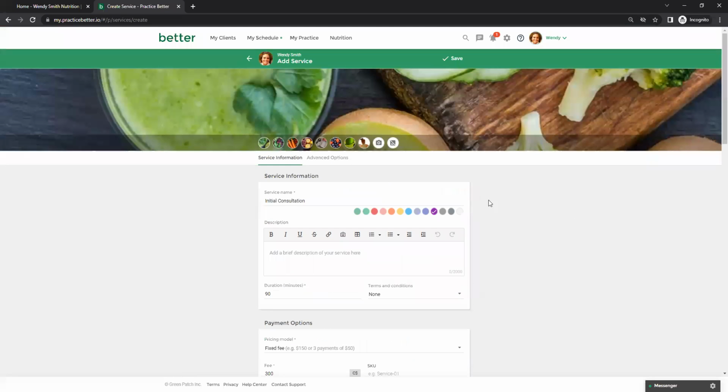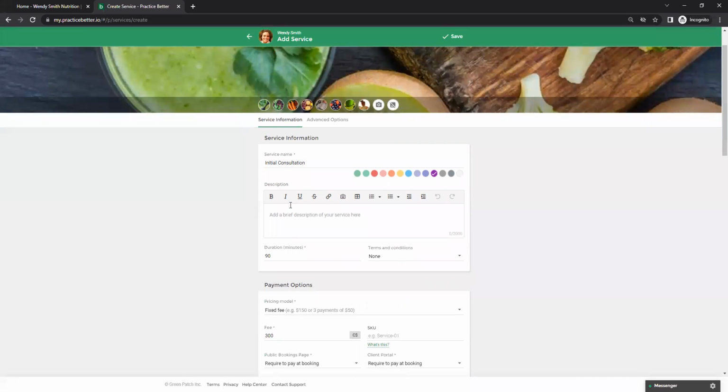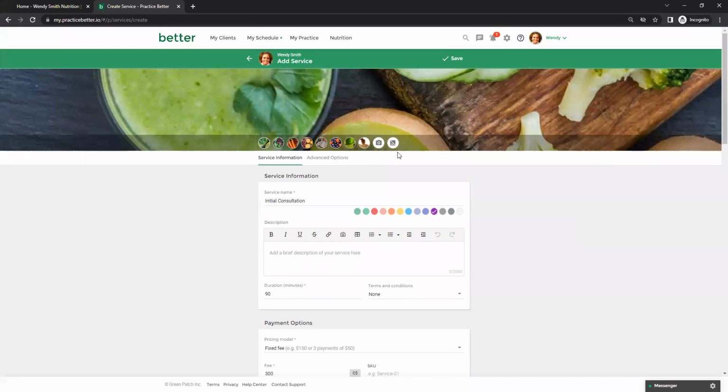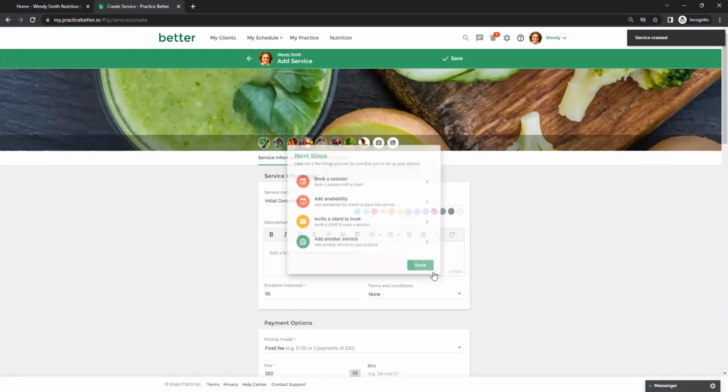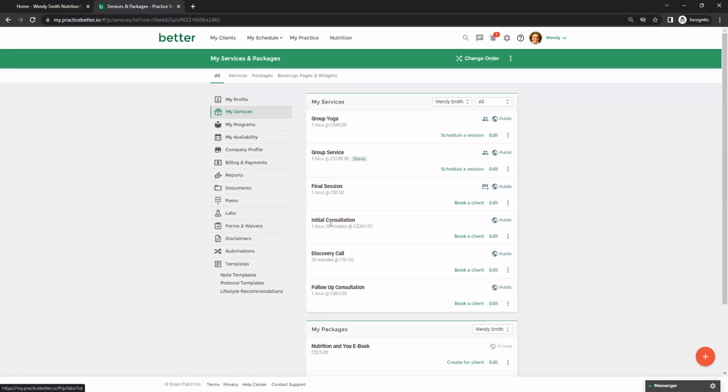Okay, so now this is our initial consultation. We just set up the service. In the next webinar, we'll get into some more of the advanced options like payment plans and booking page forms. But for now, I just wanted to show you how to set up your first service. So let's click save, and then click done. And now you'll see that we have our initial consultation here, 90 minutes, $300.